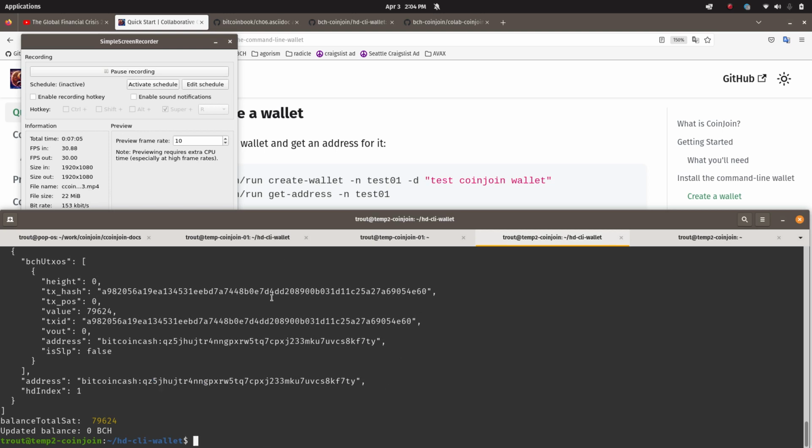So right now, doing a CoinJoin wouldn't help us at all, because these addresses are anonymous. The Bitcoin Cash came from an anonymous source. We only have one of them. Just participating in CoinJoin wouldn't give us any value at this point.